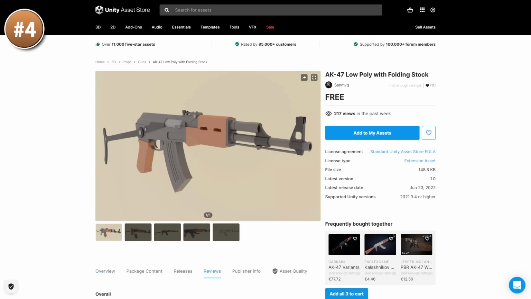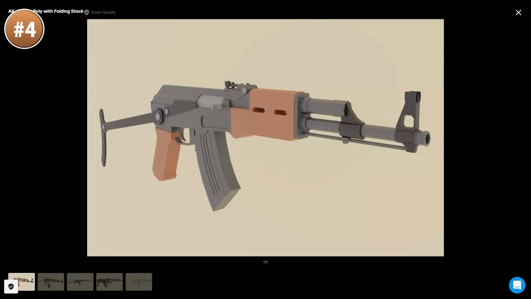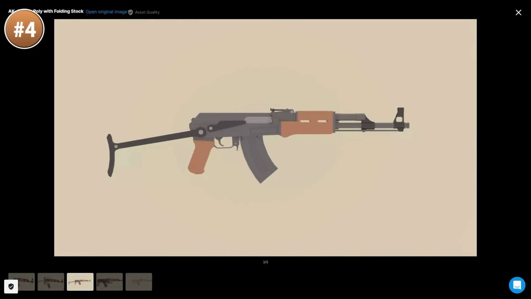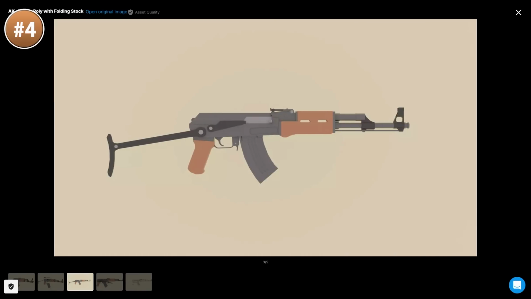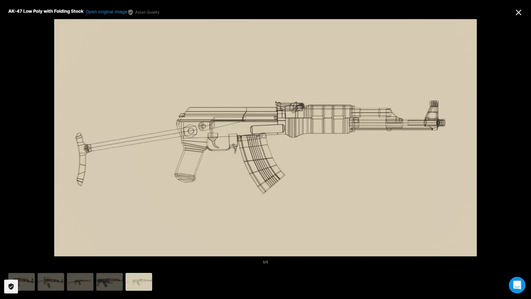Up next, something pretty simple, here's a low poly AK47. This one is a very iconic weapon, really nice style. It features a folding stock and a bunch of attachments, so with this free asset, it would be great to experiment with some kind of attachment system. And also lots of the parts are separated, so you can easily animate them.